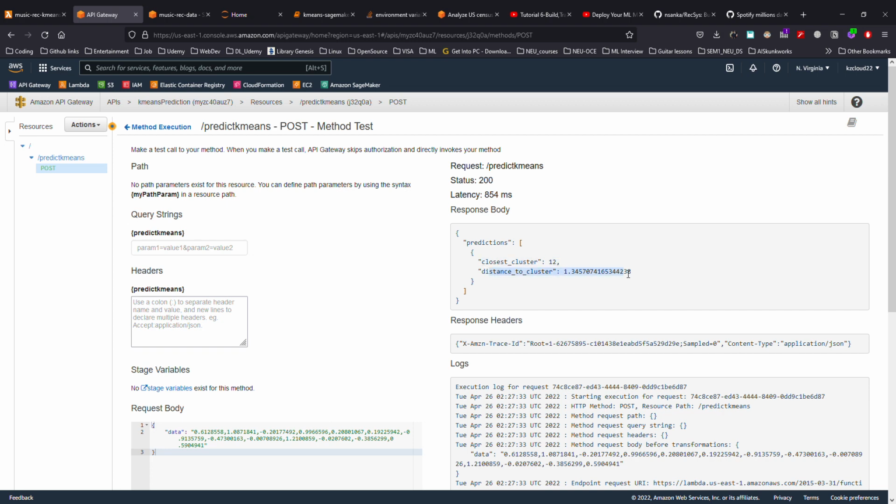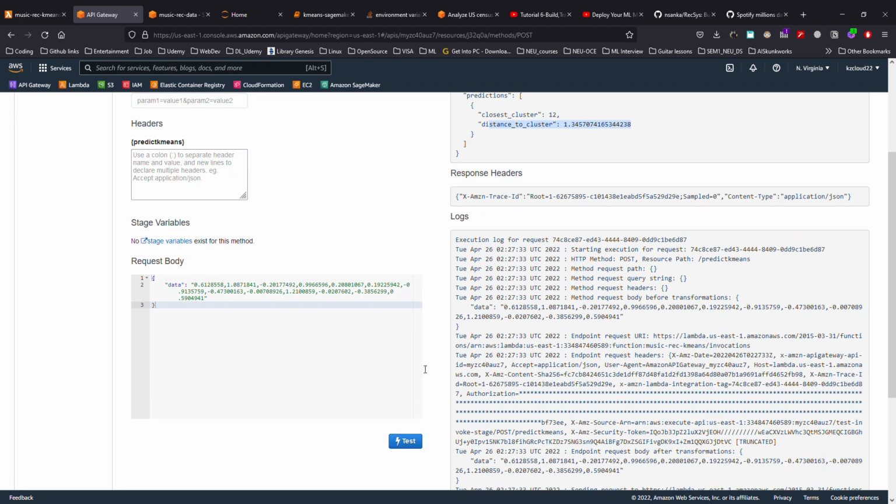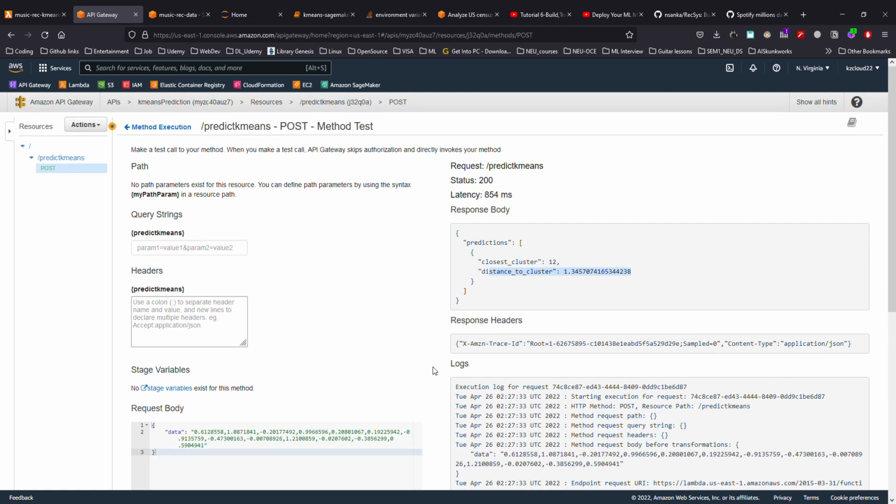Yeah, so this is how we are able to deploy the k-means model using Amazon SageMaker and expose it as an API using Amazon API Gateway.